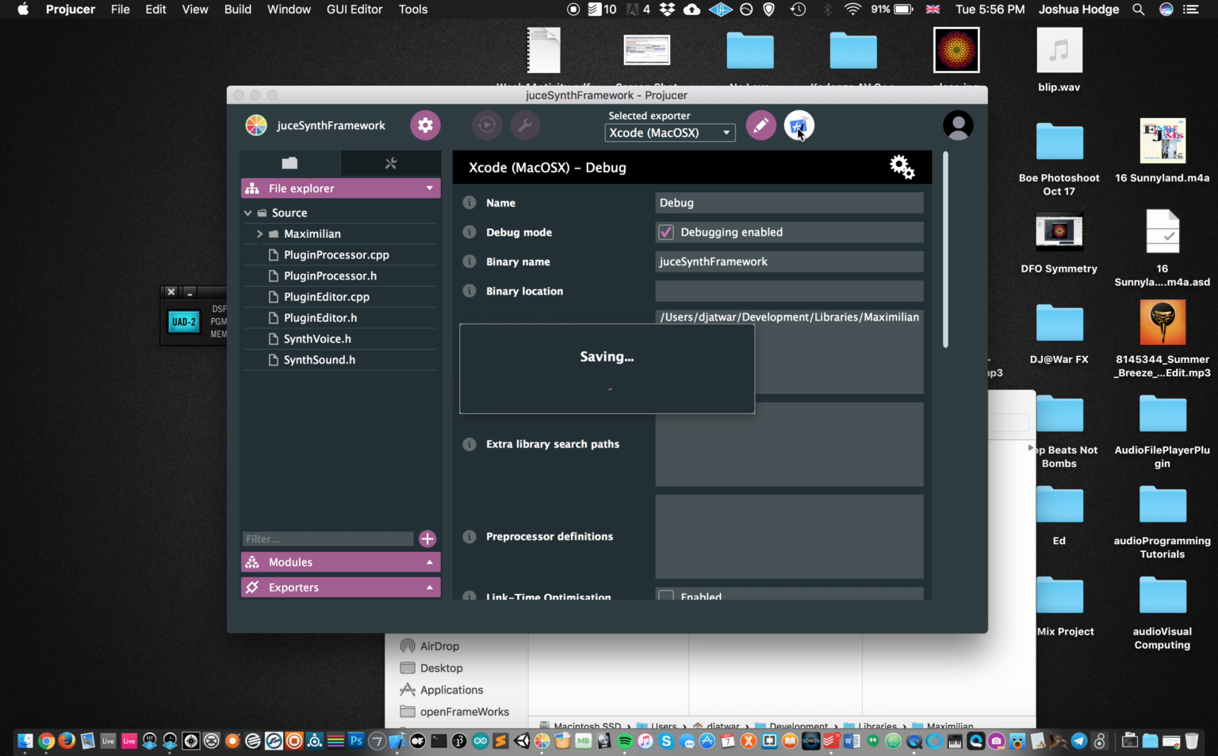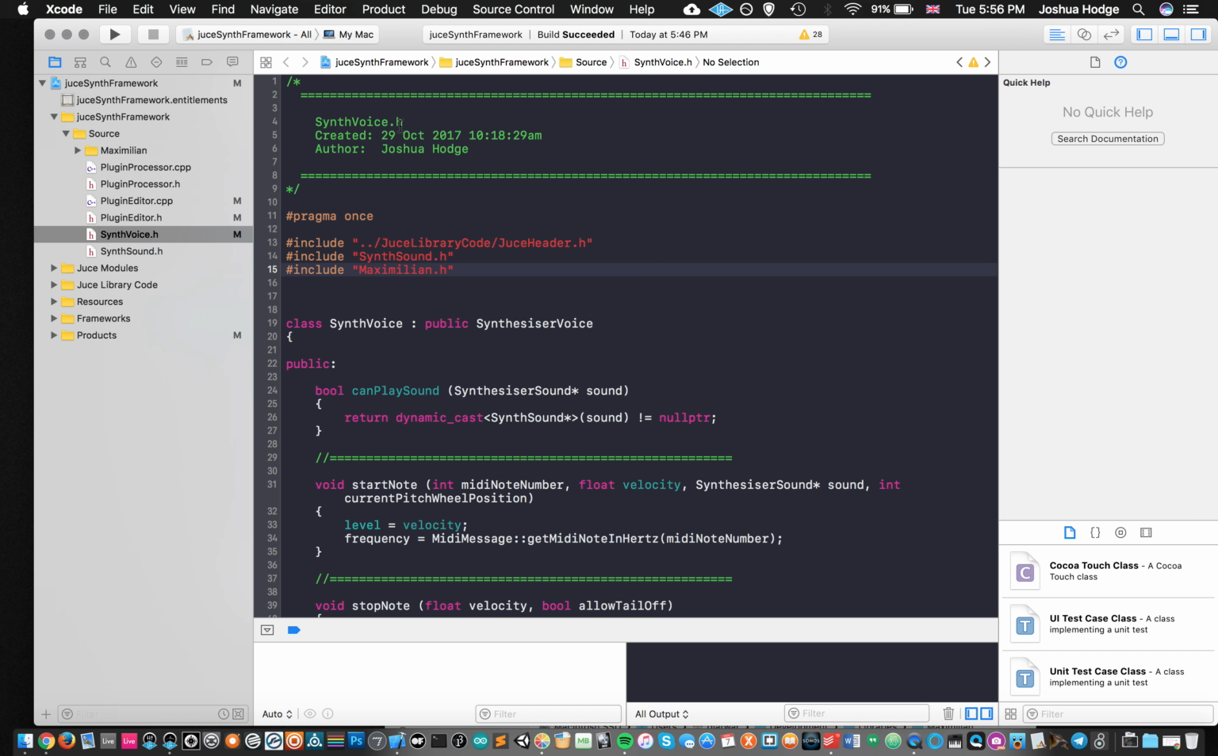So let's go ahead and launch, make sure that this is going okay. And then what I've done is I've included it as a header in my synth voice file here. So we have maximilian.h. I'm just going to build that quick. This is probably going to take a second to build.